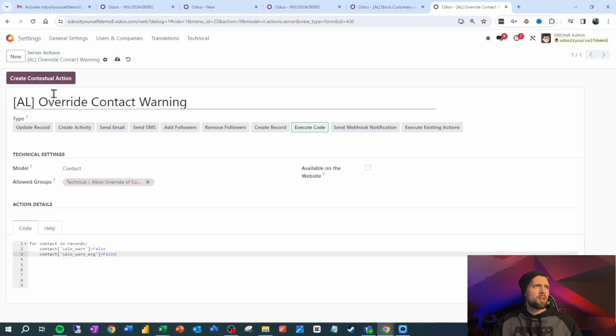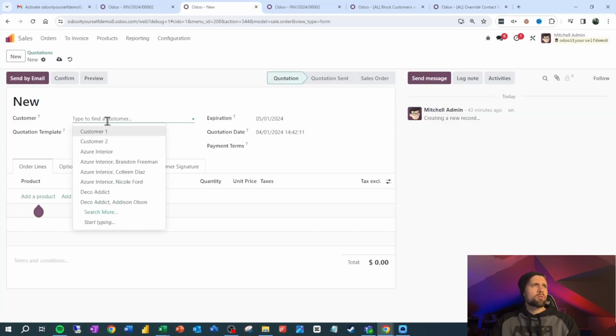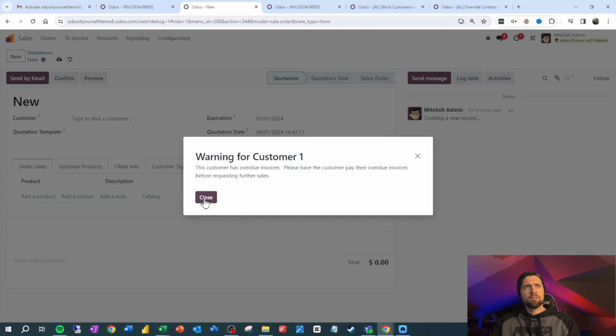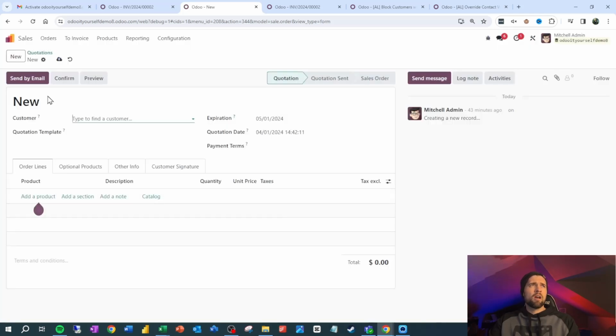And yep, we've got the 15-day period. That's just because we're in a demo. And we're going to create that contextual action, and we'll go test this guy. So we're walking through trying to create a sale for customer 1. Okay, we get that warning. The customer reaches out to accounting, gets it paid.